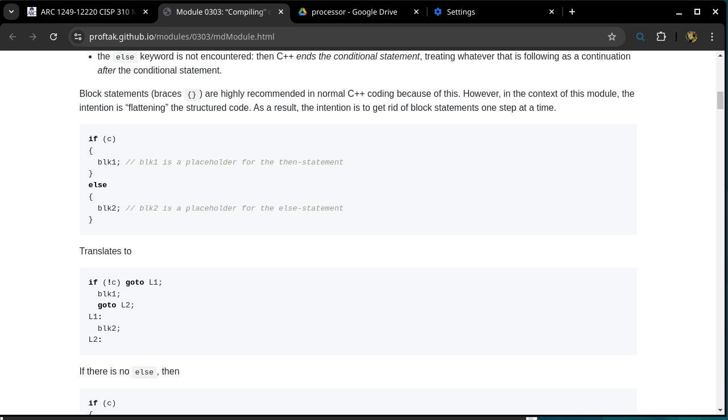What if C is false? If and only if C is false, we should execute block two. So if C is false, then not C is going to be true. In that case, the condition is true, so the conditional statement will execute its then statement, which is a single go-to statement.